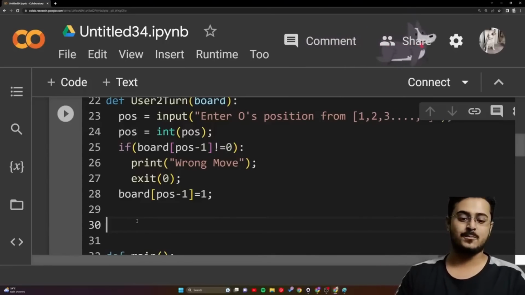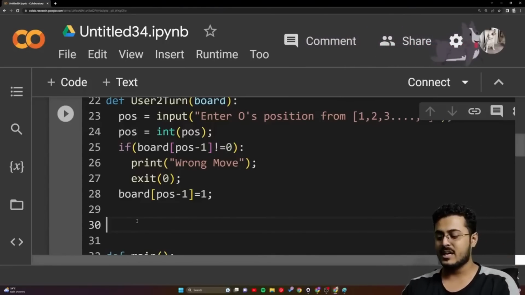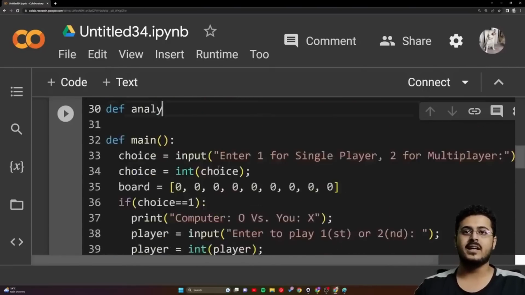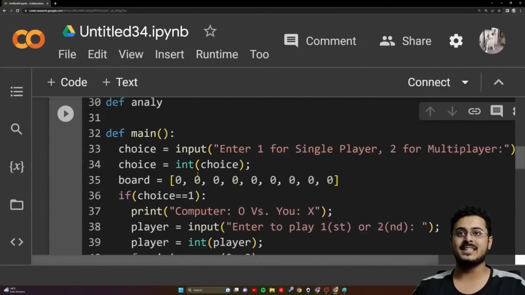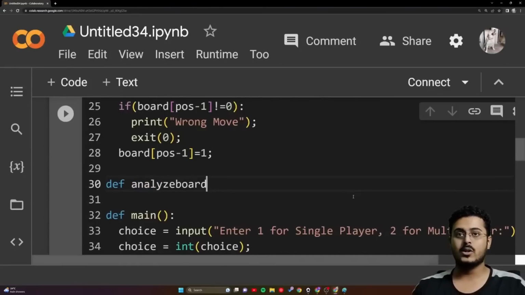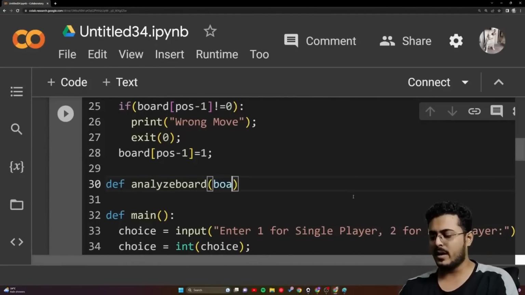Def analyze board, and it should take a board as an input. I'll just copy the name itself so that I'm not making any spelling mistakes at any point of time. Control V, and then board, that is the input that it is going to take.